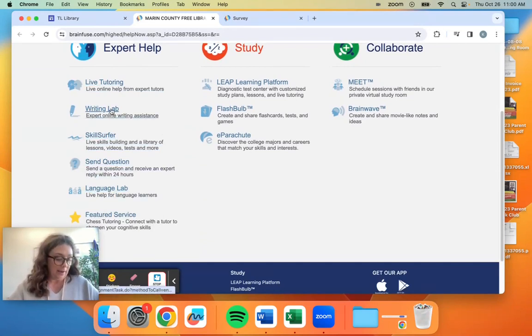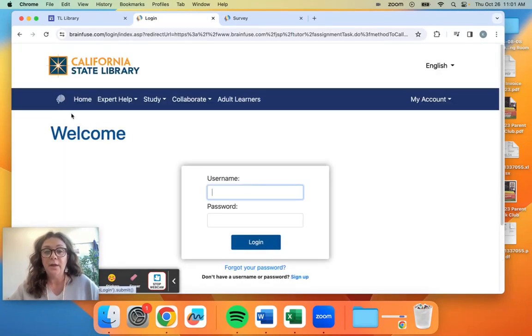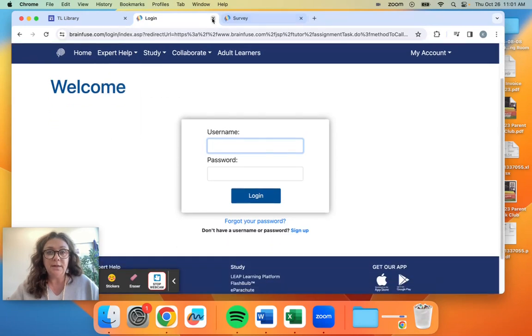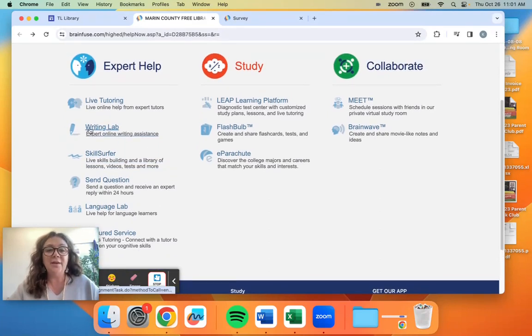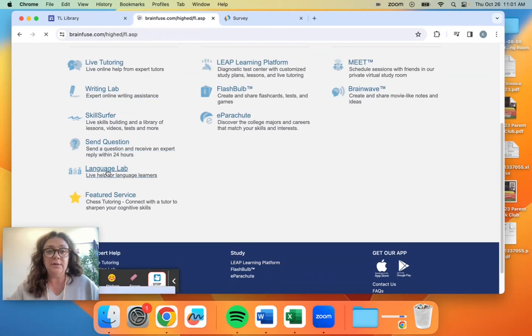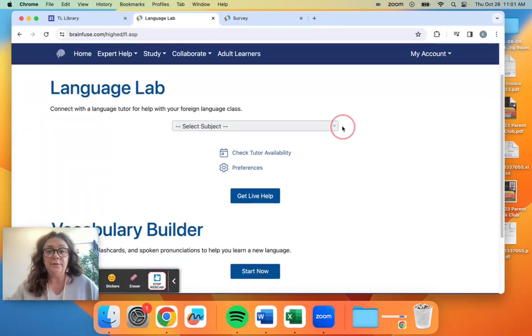The writing lab allows students to submit any piece of writing for feedback. You can upload a Word document or a Google Doc, and they will give you comments, give you feedback, and typically send it back to you within 24 hours. Okay. So let's see, usually it will not ask you for a login. I'll have to double check that. But if you log in, again, you can log in with your library account number very easily and use the writing lab. The language lab looks very similar to the live tutoring.